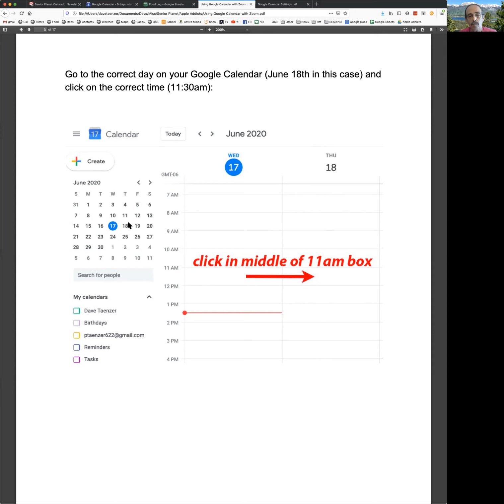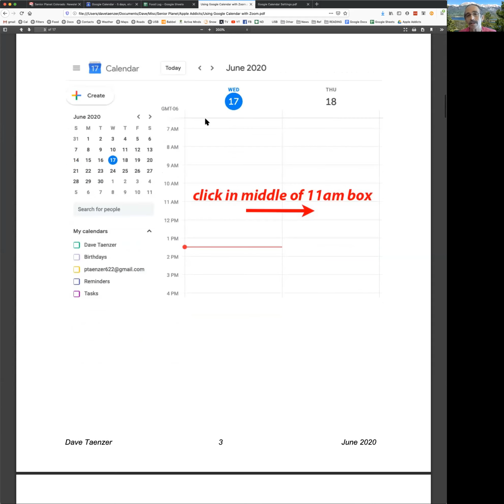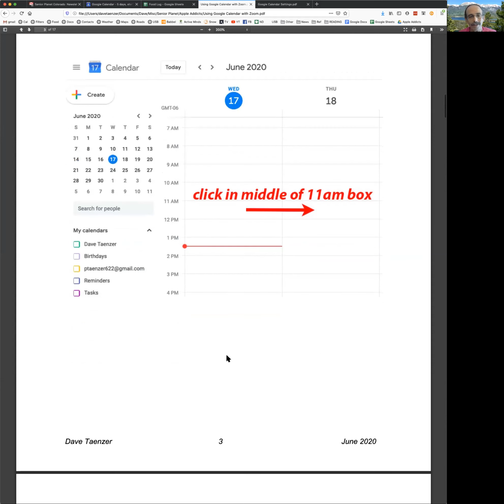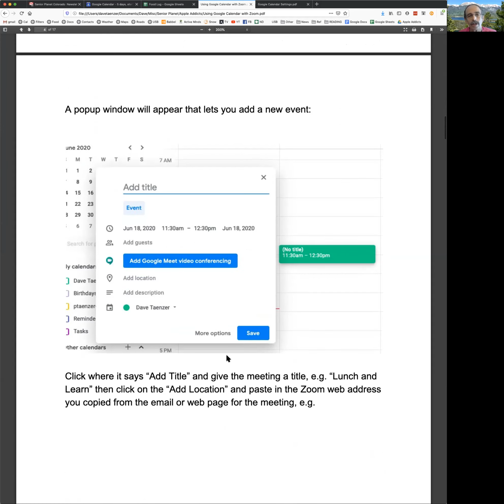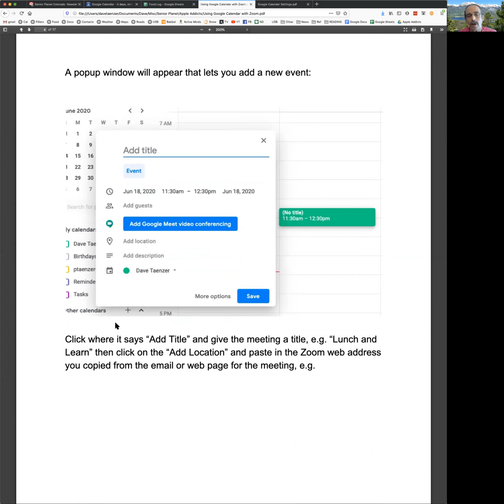Here I see the month display, so you can see I'm looking at the 17th, and then next to it is the 18th. So I did this on the 17th of June. This little red line shows that I did this at 1:30 in the afternoon that day. Okay, and when you click on that, a little pop-up will come up that will start adding in this meeting. You can actually see this box come up, this green box.